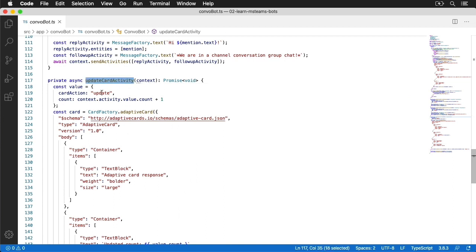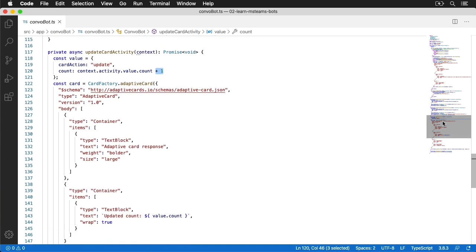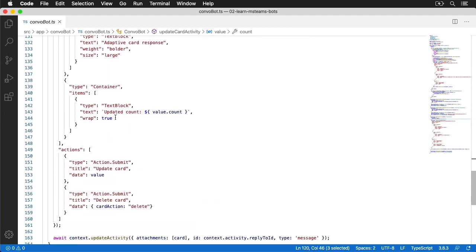What this method does is take and create a new value that's going to have an update action, and it's going to take the count property and increment it by 1. So it's going to take the existing count property on the value that's being passed in and increment it by 1. What you can see here is I'm going to have text to show you what the updated count is, and I'm going to have two actions. One is to update the card. That's a copy of what we did before. But now I also have this delete card that has a card action of delete.